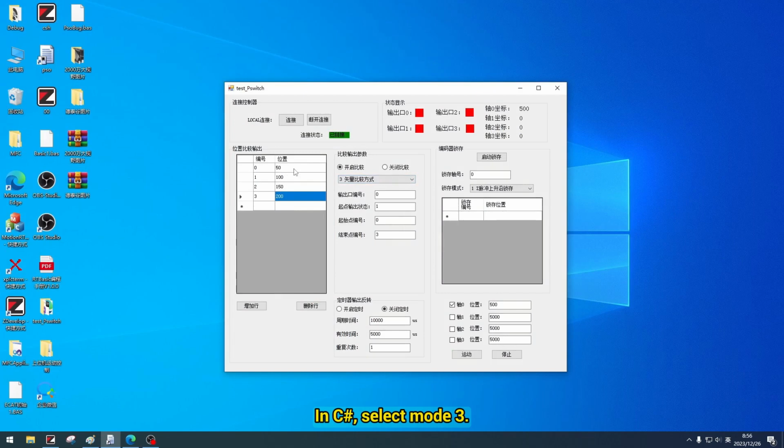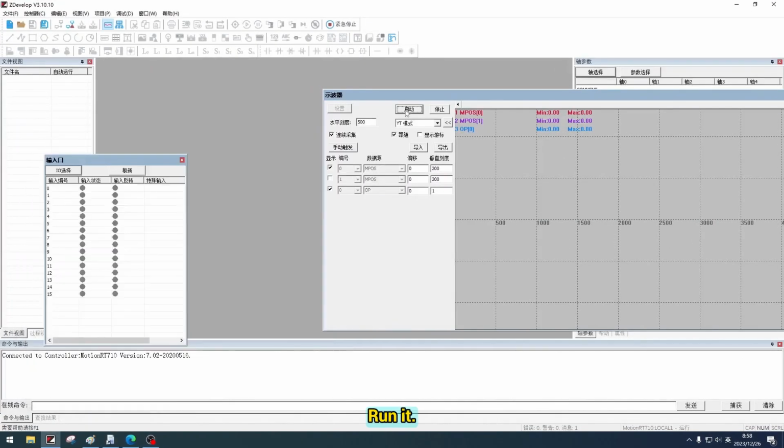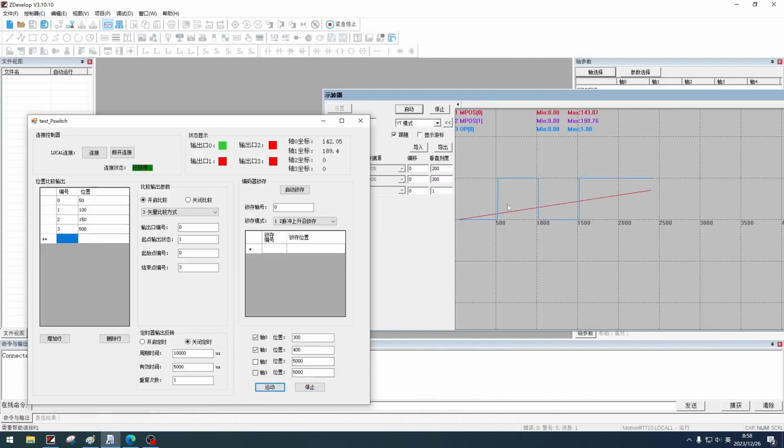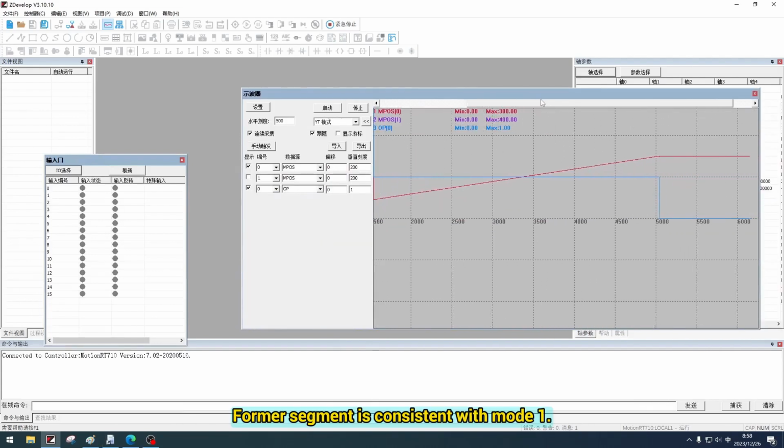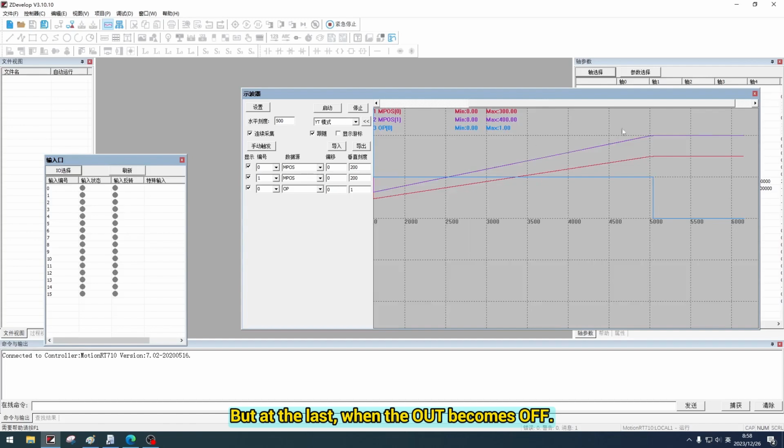In C#, select Mode 3. To be clear, set the last one as 500. Others are the same. Add axis 1 motion. Make axis 0 and axis 1 do interpolation. Axis 0 moves 300, axis 1 moves 400. Run it. Captured. The former segment is consistent with mode 1. But at the last, when the out becomes off, the axis 0 and axis 1 motions end synchronously.